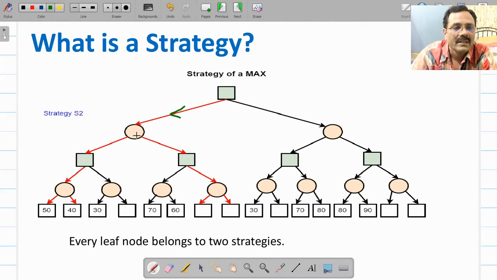Another possibility, if minimizer selects this path, then maximizer in S1 case had selected this particular path. But now in this strategy S2, maximizer can select this right hand side path. So we will call this strategy S2, another strategy of this Max player. Right? So here the nodes involved are again 50, 40 and these two nodes. You can evaluate and find out their value.